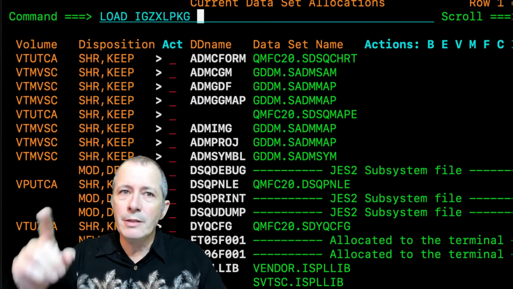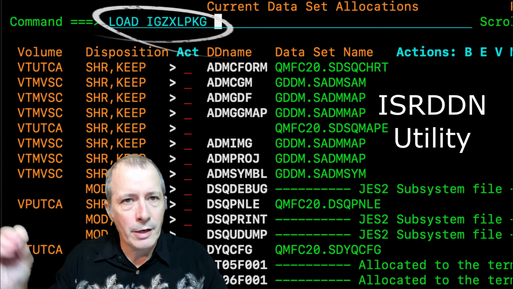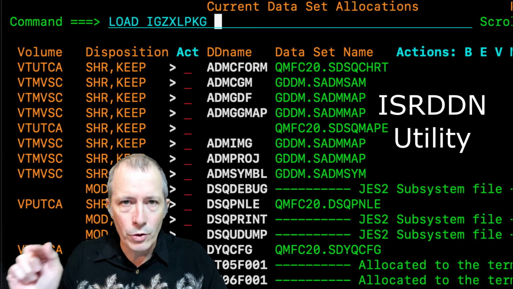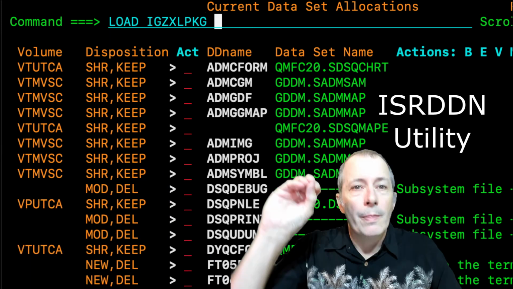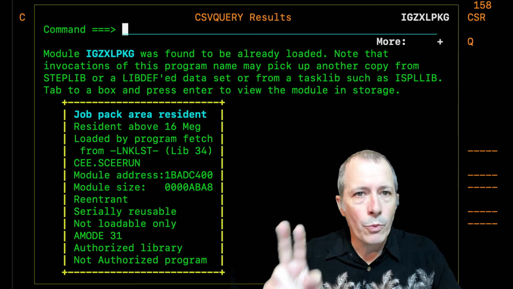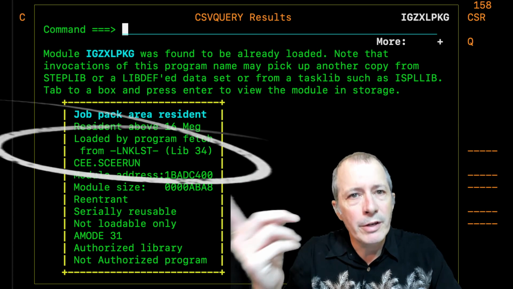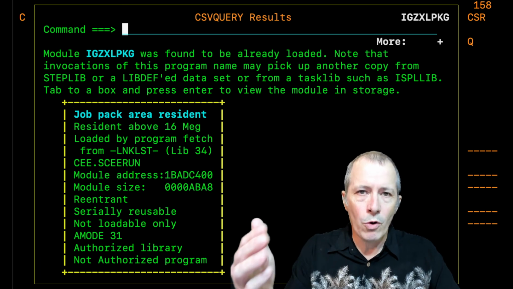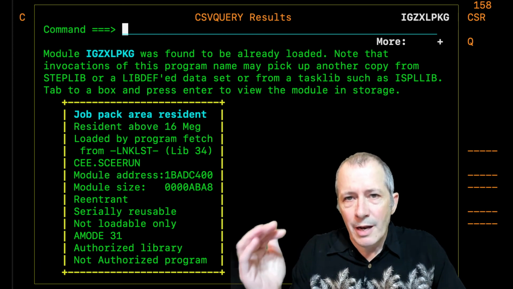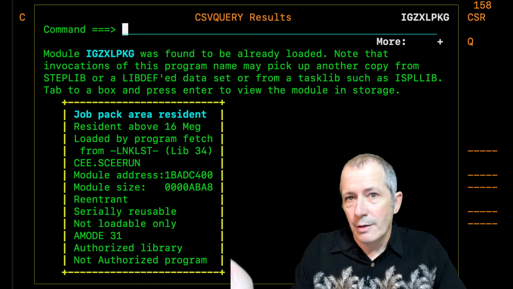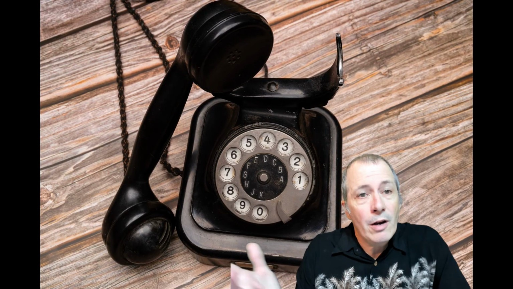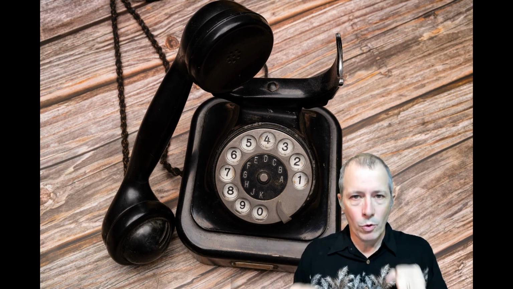Any IBMers listening, look at the logic for the load and executable action in the ISR-DDN utility. There is some code in there that tells where a program was loaded from. This shows the CSV query for IGZPROUT. Fault Analyzer also contains logic to determine from where an executable is loaded. I think showing the load lib will make the dynamic call COBOL program report way more useful.